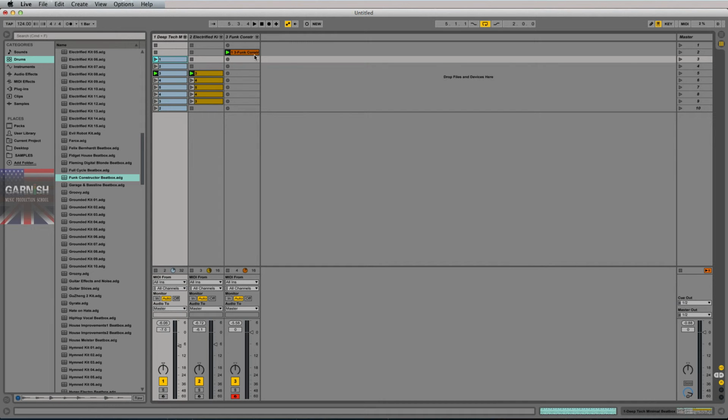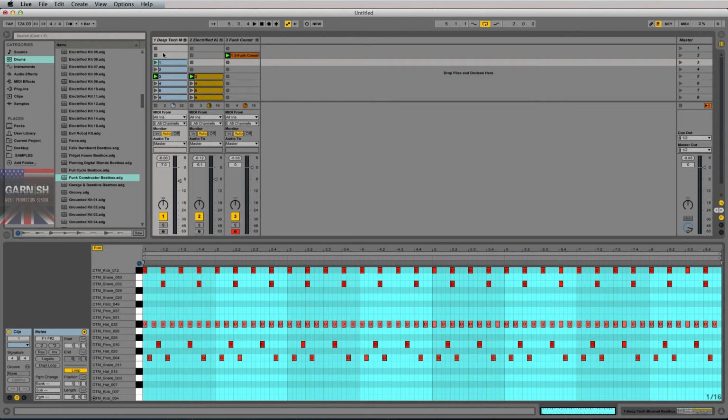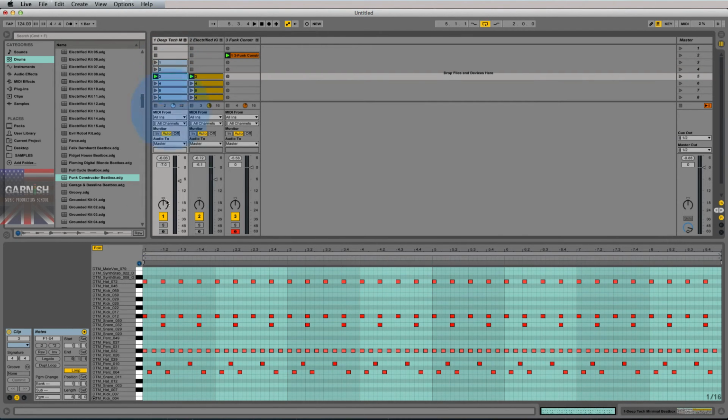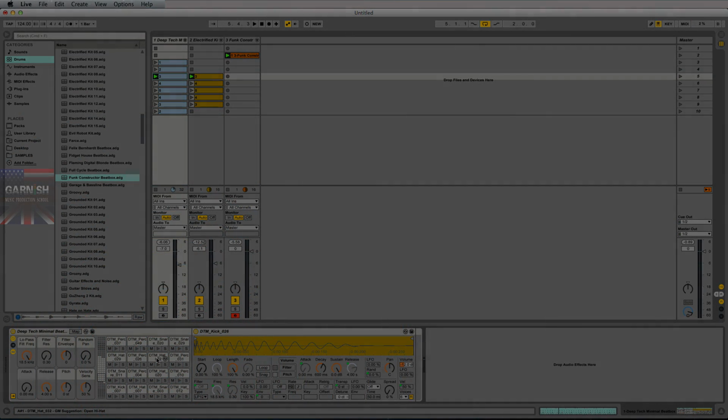So once you have your loop built out in MIDI, the next thing you're going to want to do is start hand picking the sounds you're going to use in your drum kit. And that's exactly what we're going to do in the next lesson.